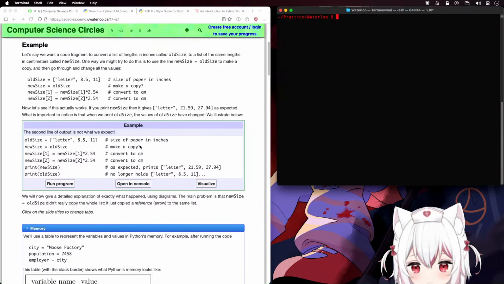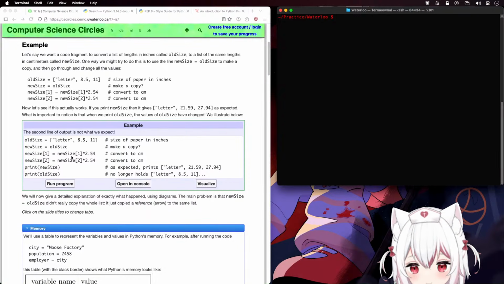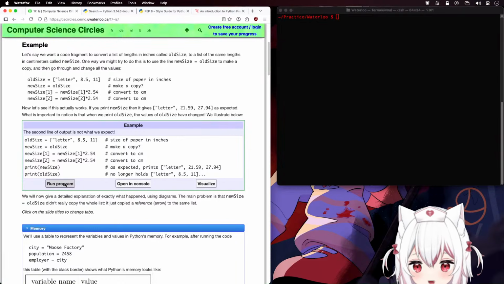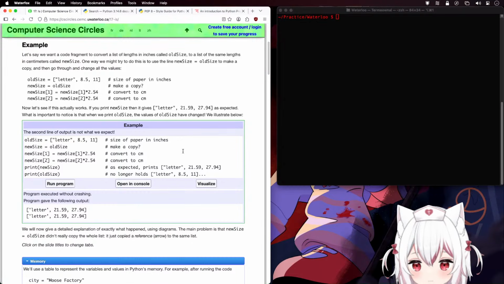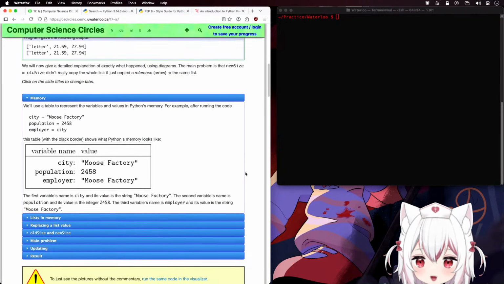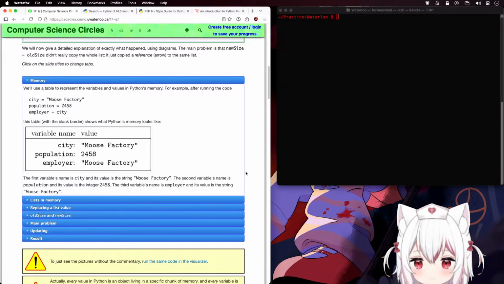Make a copy? So when we make changes to the new size and we print it, we see that both of them get changed. We'll now give a detailed explanation of exactly what happened using diagrams. The main problem is that new size equals old size didn't really copy the whole list, it just copied a reference arrow to the same list.